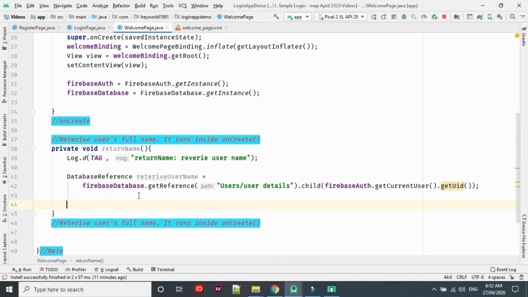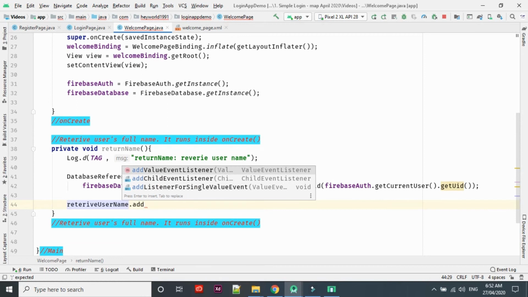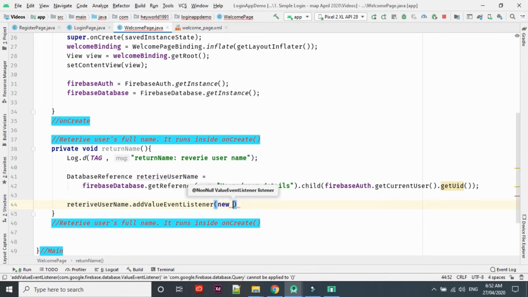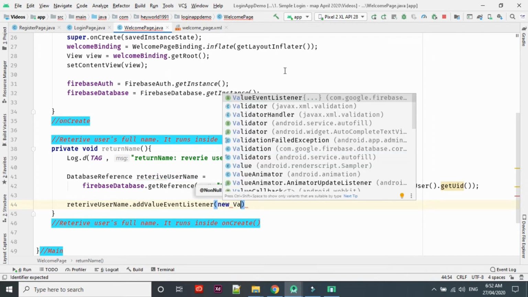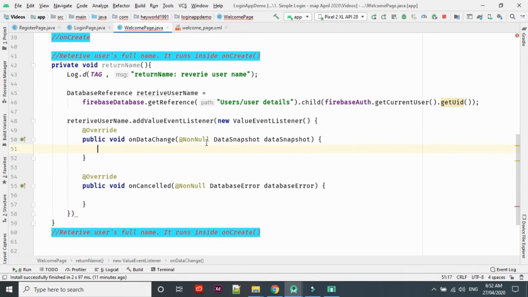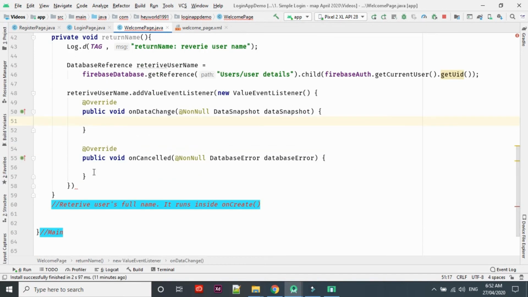So how are we going to do it? We need a snapshot. Just write down the object you created here, copy it, paste it down. Dot addValueEventListener, the top one. New ValueEventListener, again the top one. And it will automatically create a method for you. Come down here, just add a semicolon to finish it off.